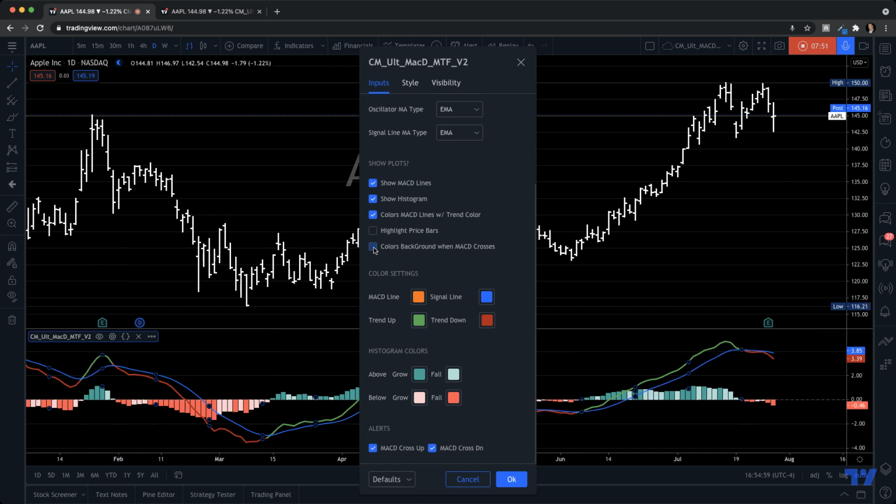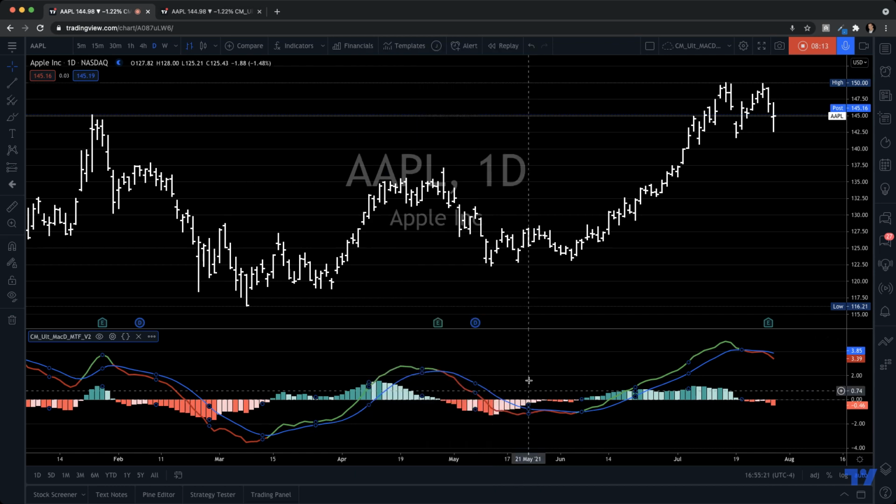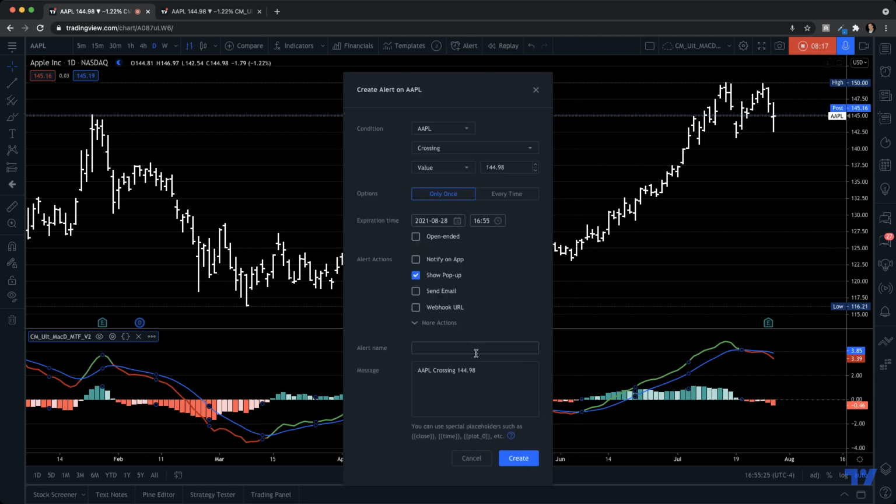So if you're a trader and you only go long, then you would just do the MACD cross up and you would uncheck this. And if you were just looking for short trades, you would do the MACD cross down. But if you want to have alerts when they cross up or cross down, you just leave these checked in here. Then what you do is you go to set the alert.